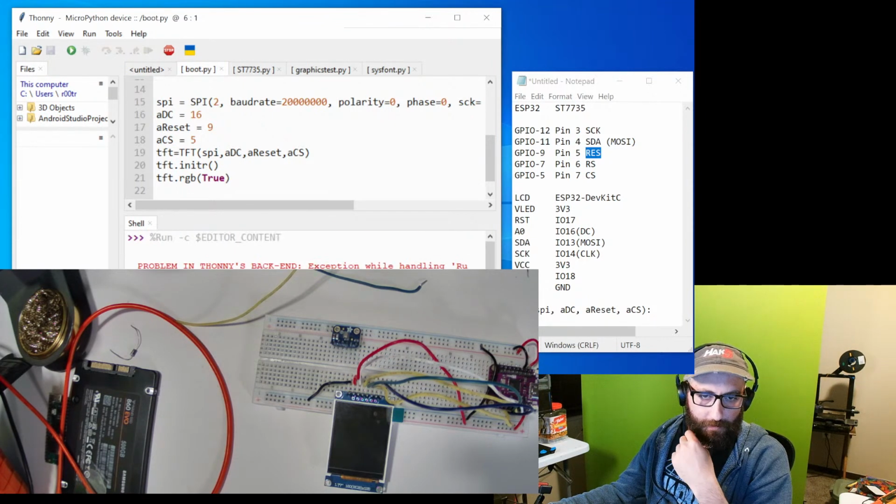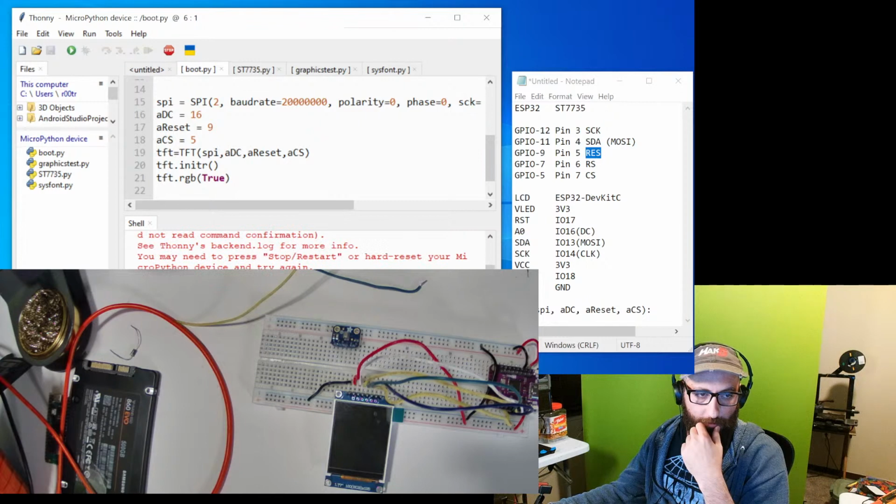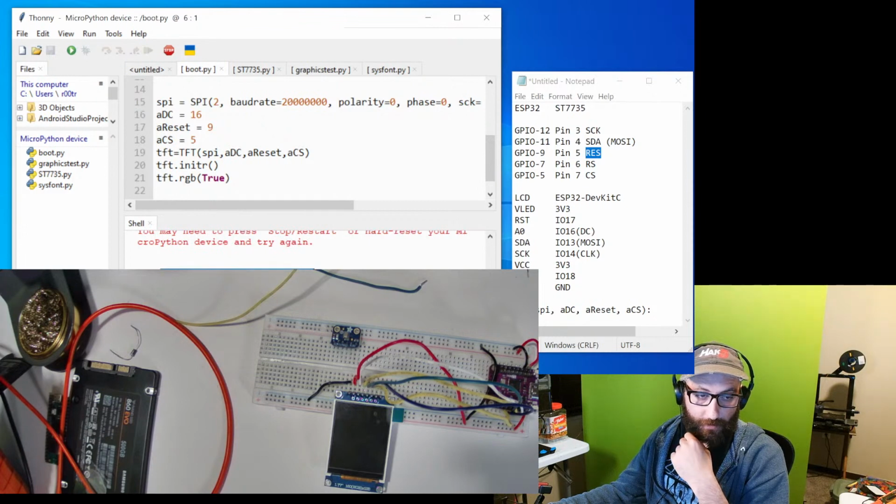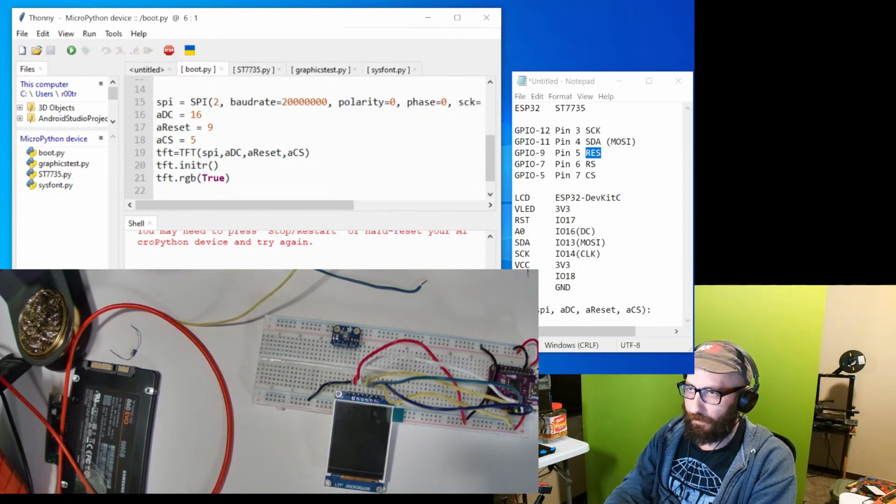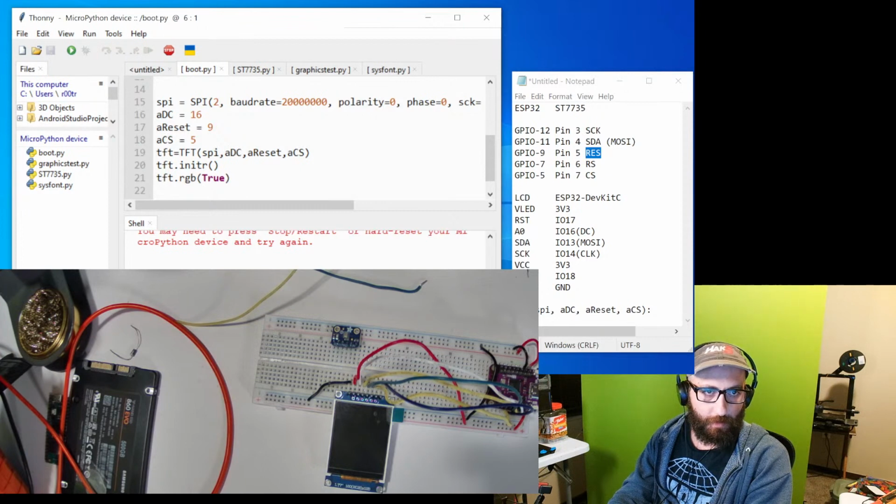Problem in Thonny's backend. Exception while handling run. You may need to press stop or hard reset your MicroPython device. Enter again. Process ended with exit code 1. Okay, let's do it line by line. Import ST7735.